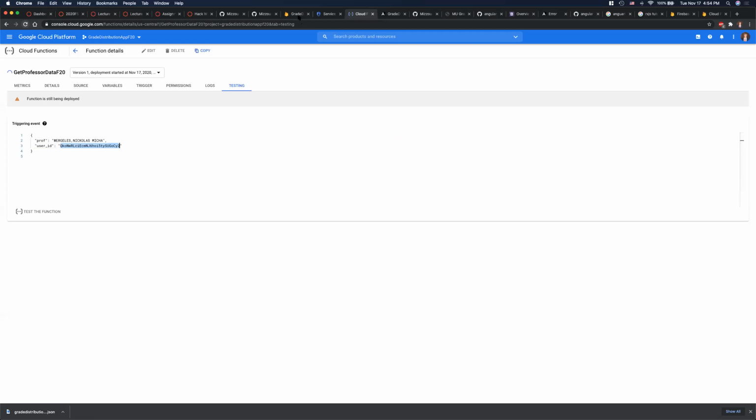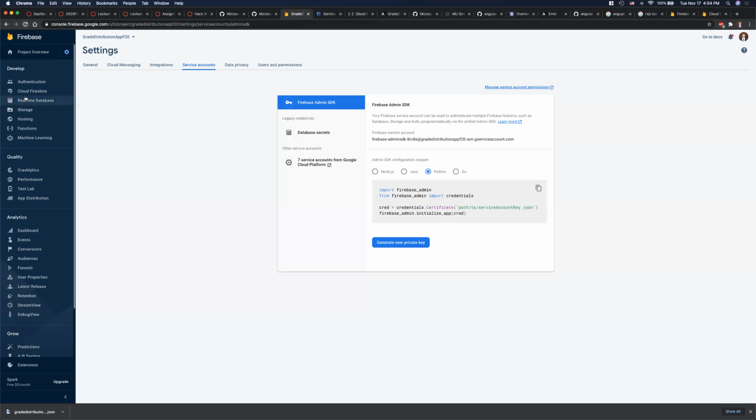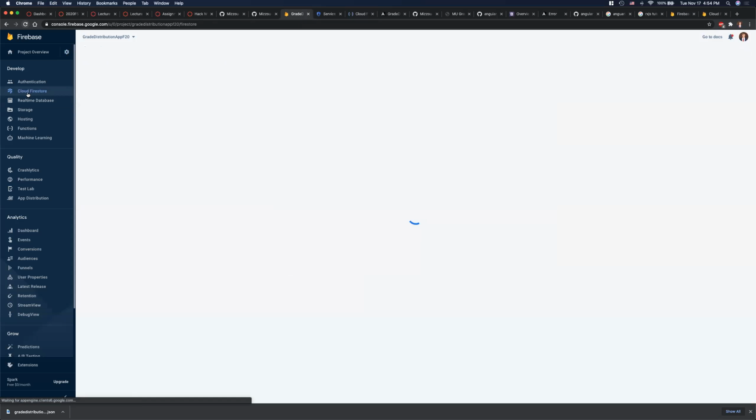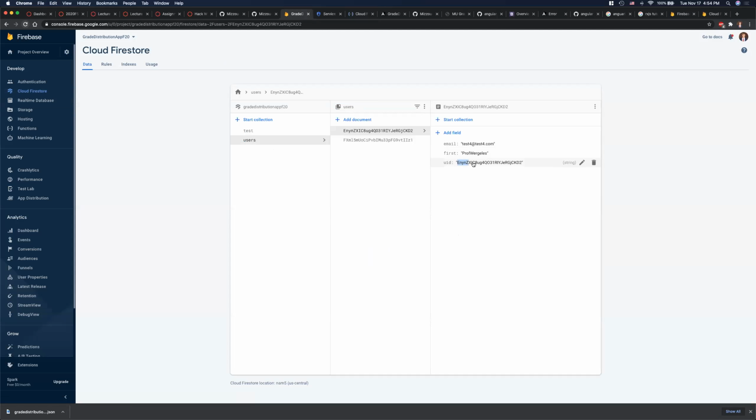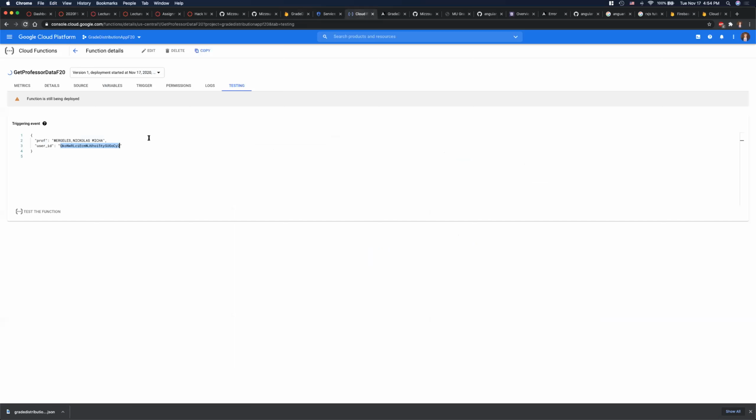Where is this going to? If I go back to my Firebase, go into the Firestore, you'll see which users I have. So here's my user. Let's say I want to do it in test 4. I'll grab this user ID and I'll put it here in the test. Now this is still running, but once it's deployed, I should be able to run this.